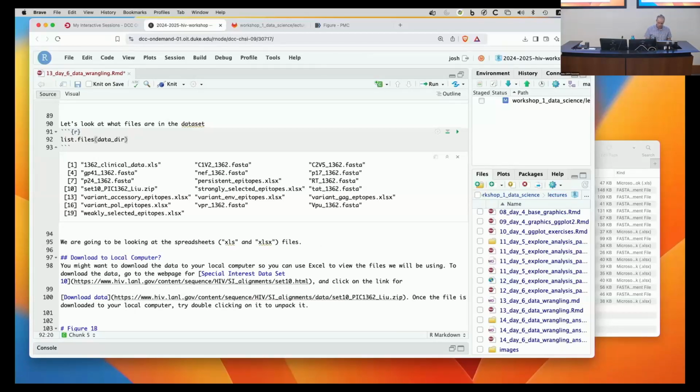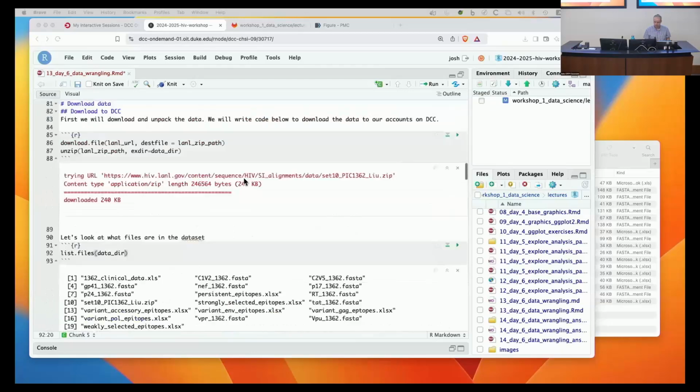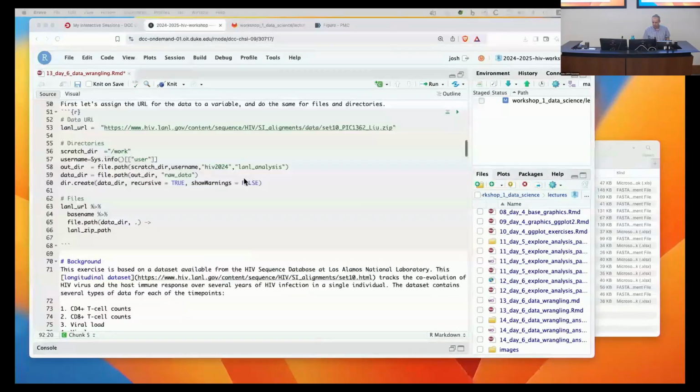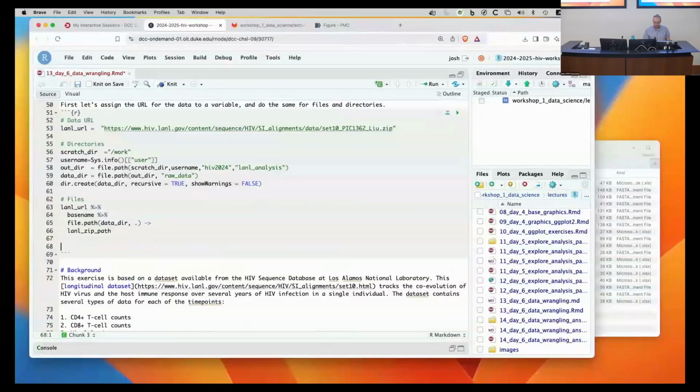Okay, so let's, how should we do this? Okay, actually let's scroll back up here, because I want to set up a path to the first file that we're going to use. I have to remember what I want to call it. Okay. So we're going to call it clinical data path equals file.path, and it's going to be in the data dir.